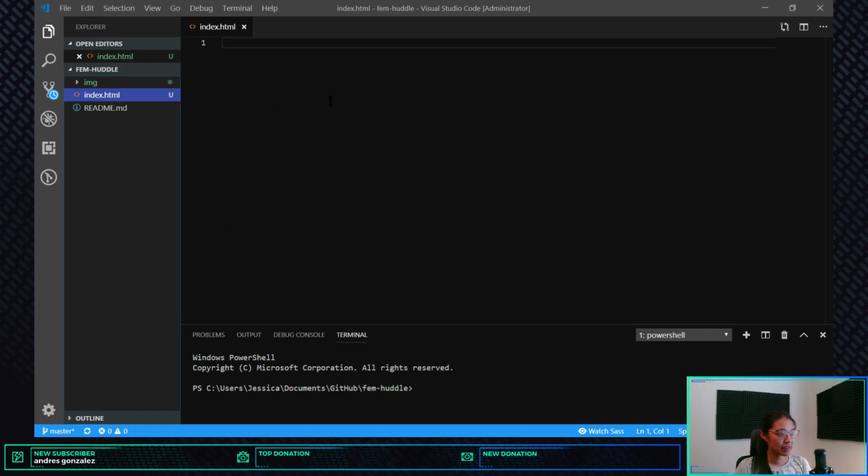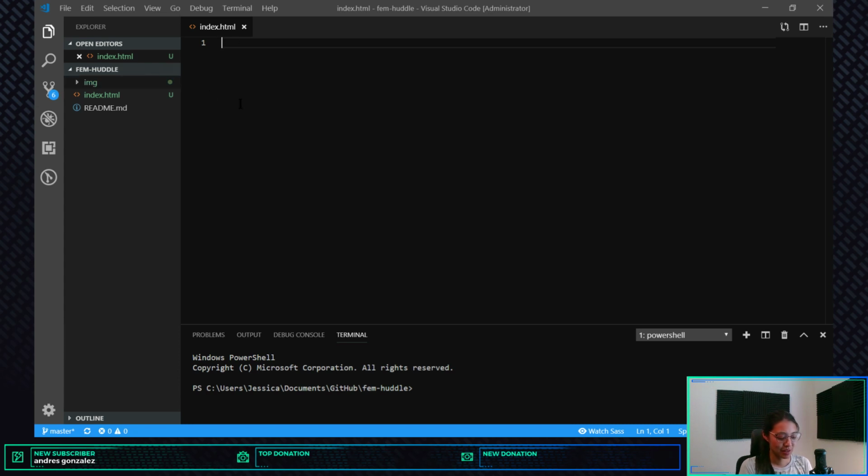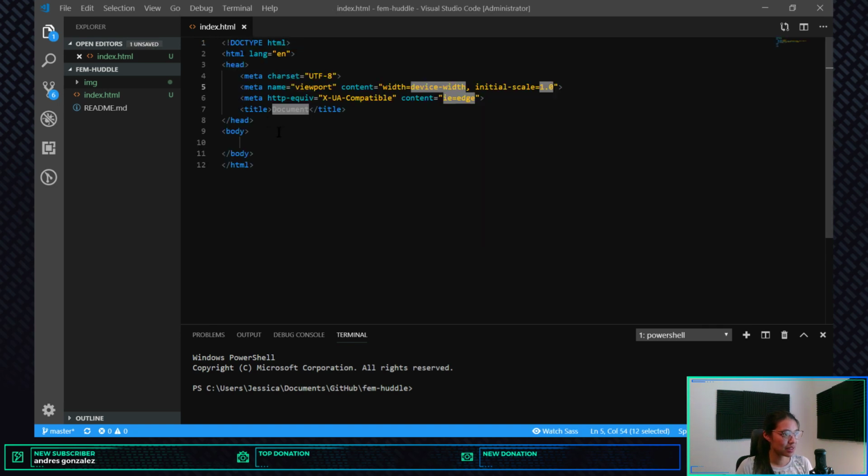So here we have Visual Studio Code, VS Code. It's my code editor of choice right now. And you can see it is empty except for the index.html file and this images folder that I just showed you. And there's a README, but that's just for GitHub, so you don't really need to worry about that right now. So we're literally just going to start from scratch. So let's just start coding this out.